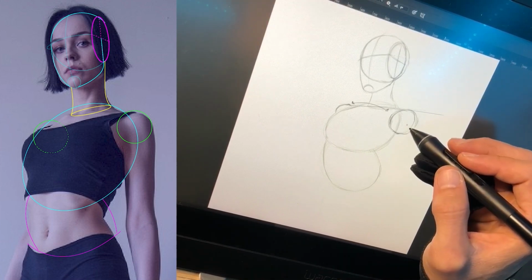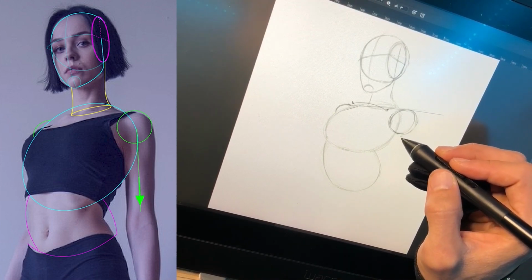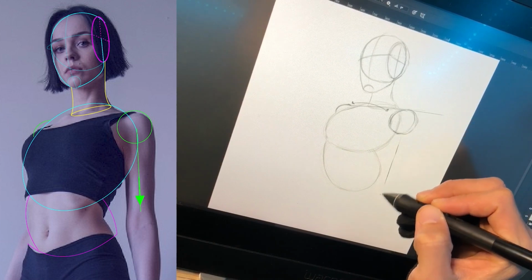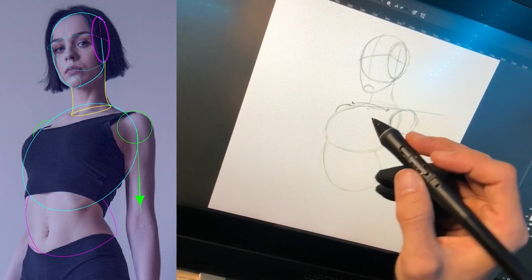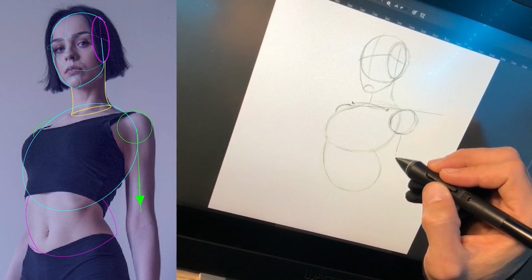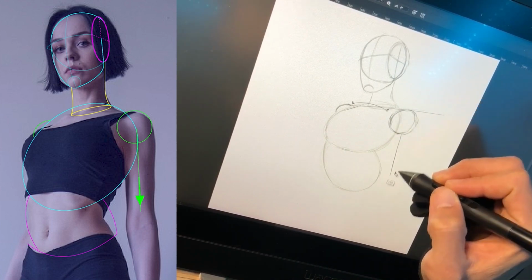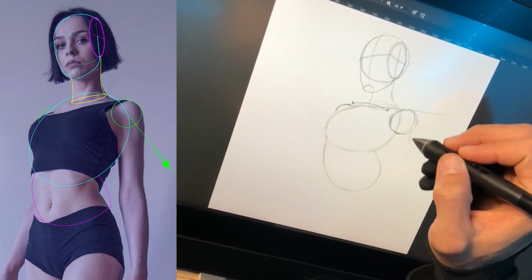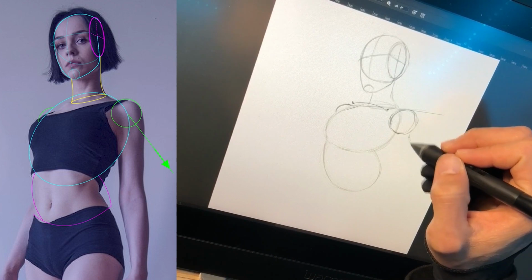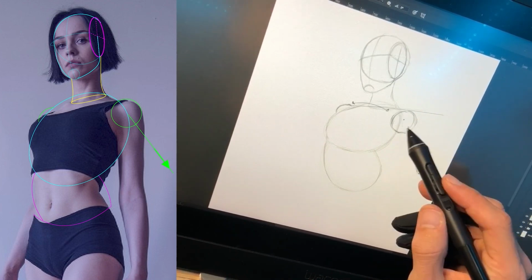In our reference, the arm is going down, right? It's kind of straight, but I want the arm more dynamic. I'm not going to draw this straight down. I'm going to rotate her shoulder. I'm going to draw a line with this angle so her arm will be bent. And this line could be a cylinder.